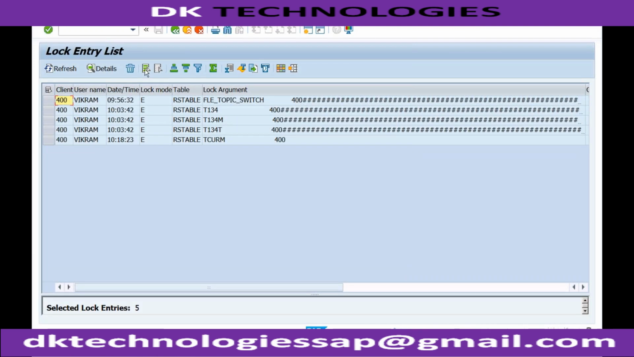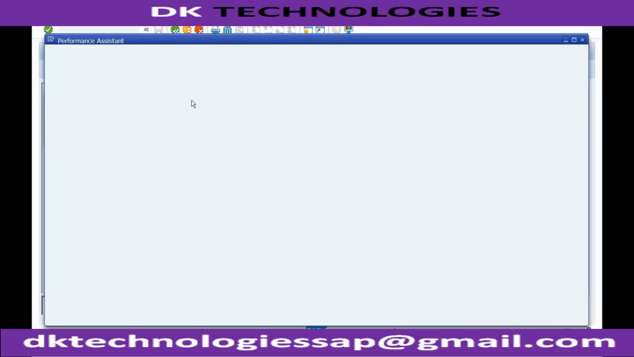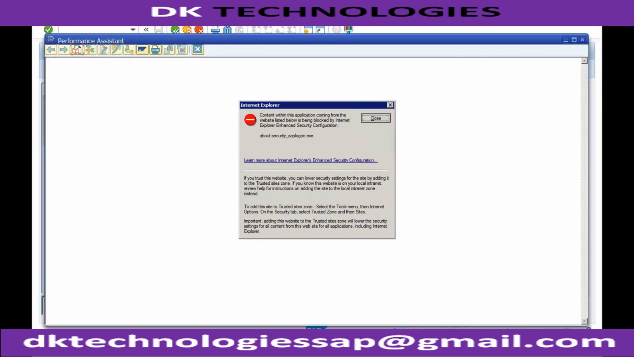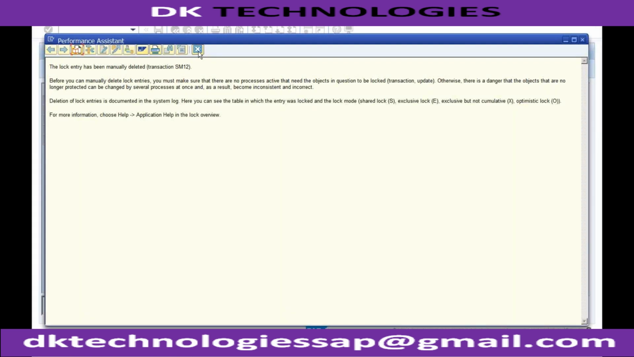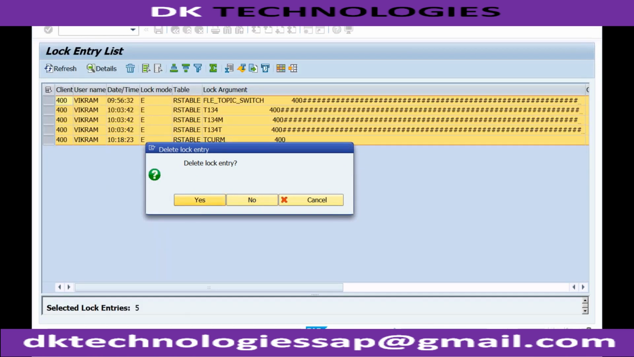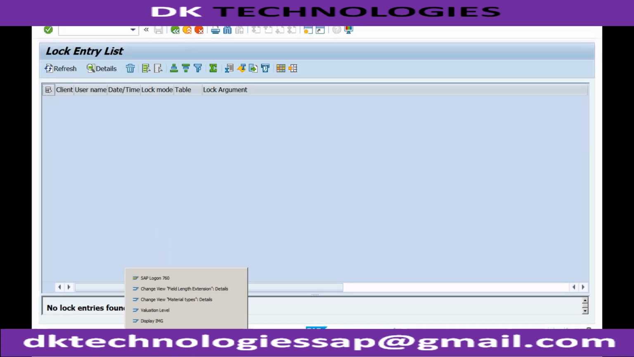So you can just come here, select all, and delete. Why all? Because you don't know, these are all technical names. You don't know which of these lines is relevant to you. So just come here, select all, delete, and then try to access this particular transaction. Whatever this user was blocking is unblocked now, and you would be able to continue your process.